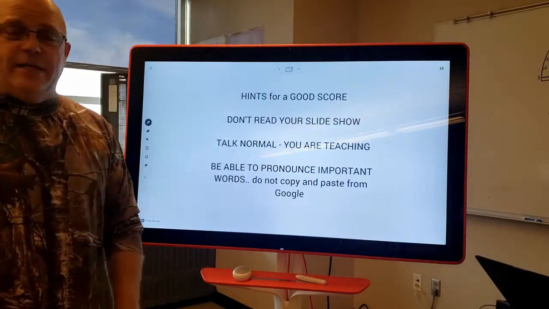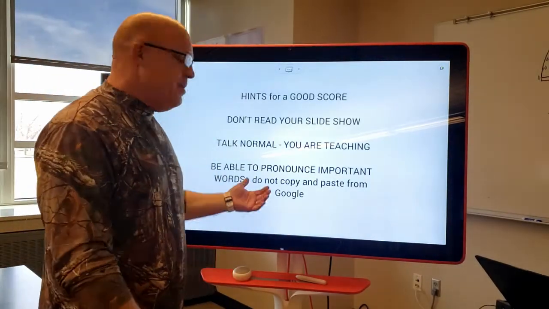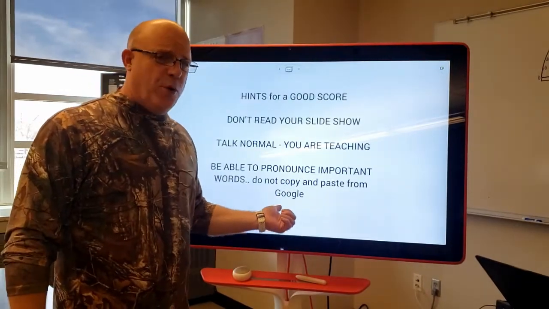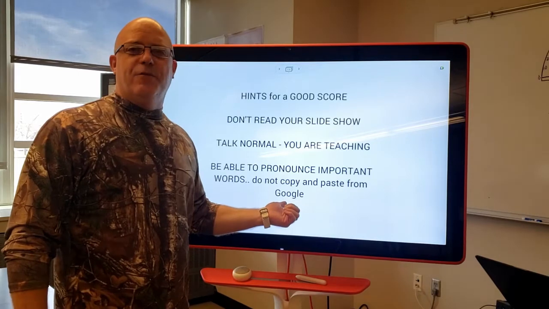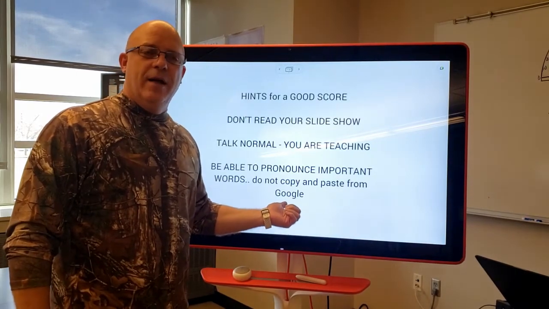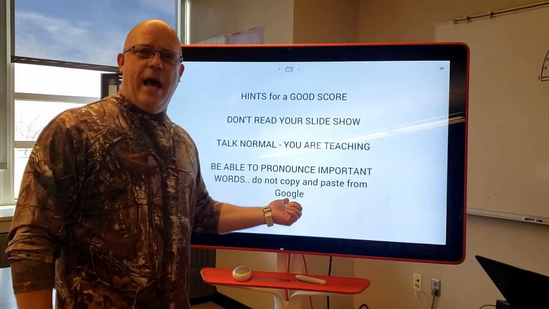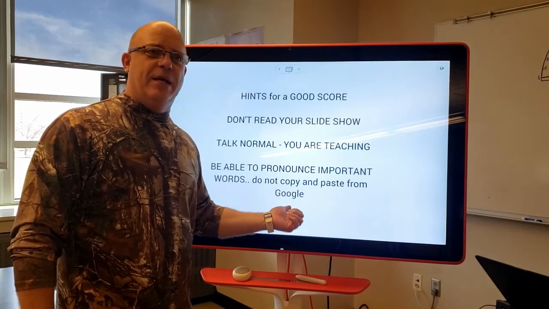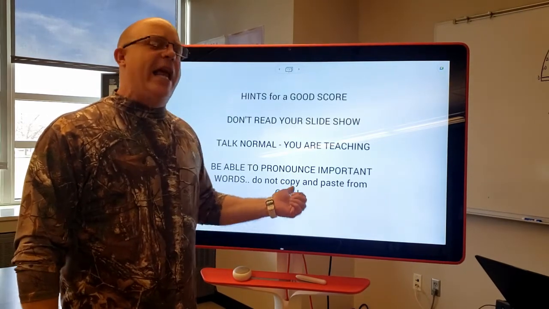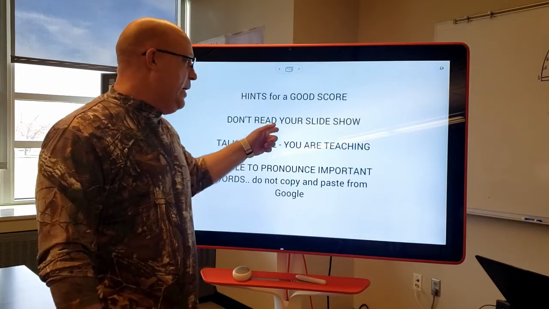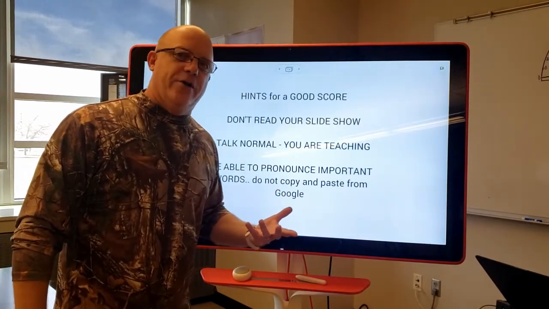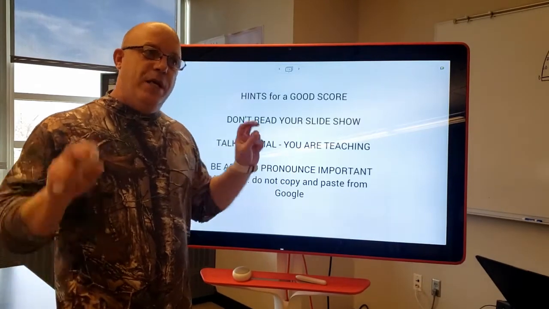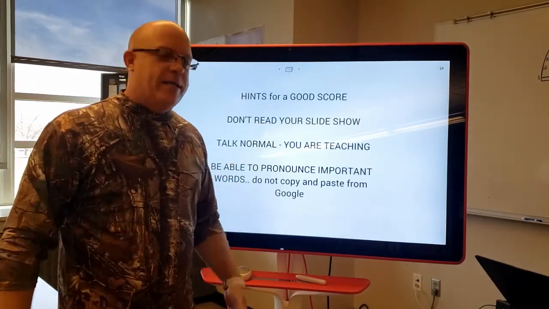And last but not least, and this one seems kind of silly, you need to be able to pronounce the words that you put on your notes. If you're just copy and pasting from Google, you're not researching. Many times I've seen kids copy and paste something into their presentation, and then they can't even pronounce the words when they try and read it to me. And so we know you didn't do any work, and you're not going to get a good score just because you meet the minimum requirements. That's not how it works.